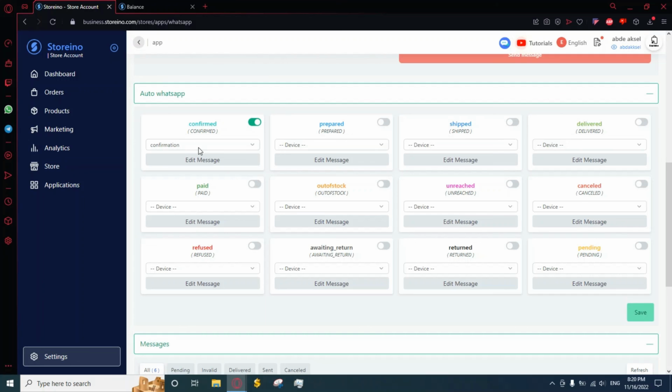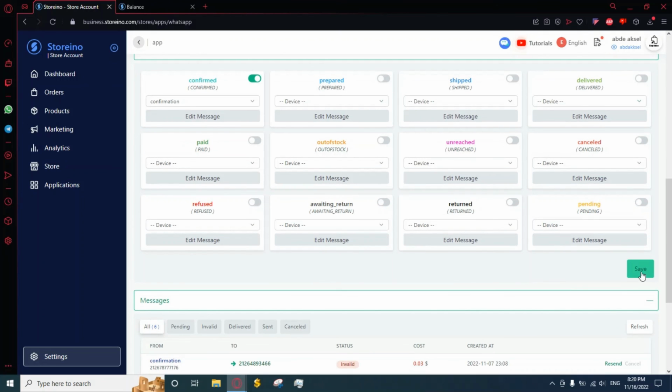sent to your client. For example, if you have an order and the order is pending, and you change the status from pending to confirmed, a message will be automatically sent to your clients because their order is now confirmed. And that's the utility of the auto WhatsApp. And when you are eventually done with all these changes, just click on save so that the changes will be updated.